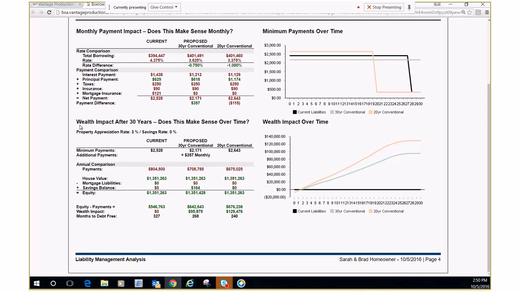And then the last section here is the wealth impact over 30 years. Obviously, this is all driven by what time frame you choose to put on the Borrow tab. Obviously, I changed it back to 30 years, even though we were kind of playing around with it a little bit. And it's also showing what our property appreciation rate is. So this is the question that this section wants to answer, or wants to help the borrower answer, is does this make sense over time?